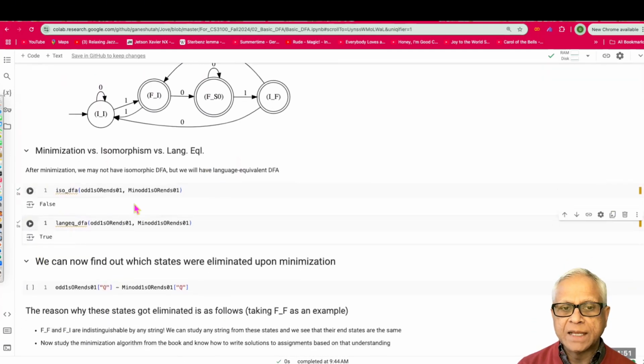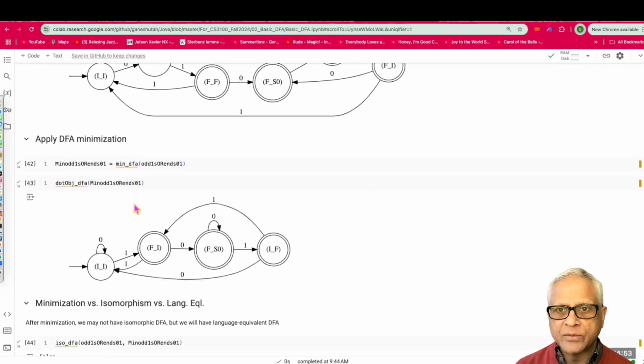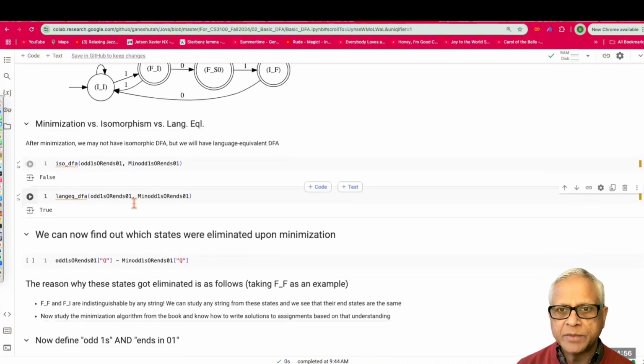But then you can ask, are they language equivalent? And indeed, they are language equivalent. So after minimization, the machines are still language equivalent. And then you can try to find out which states have been eliminated during minimization by subtracting the states.